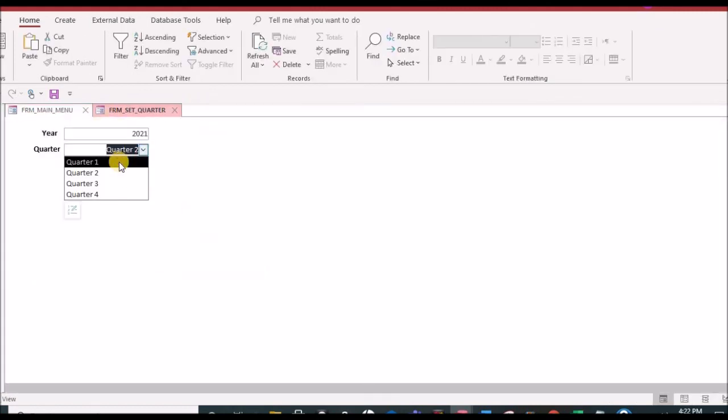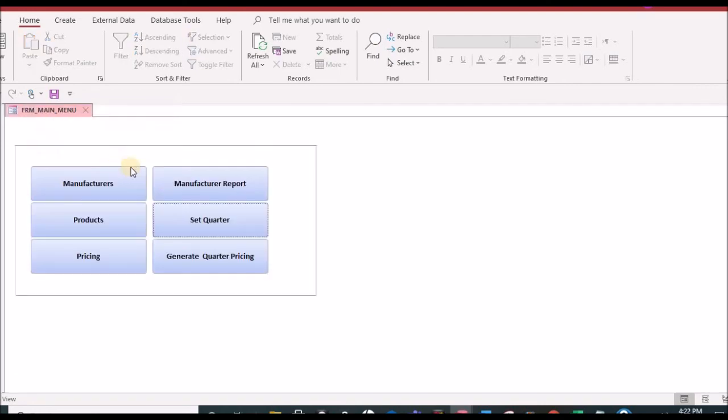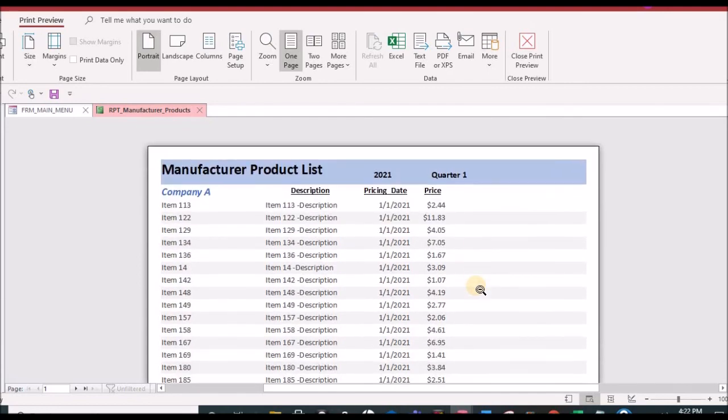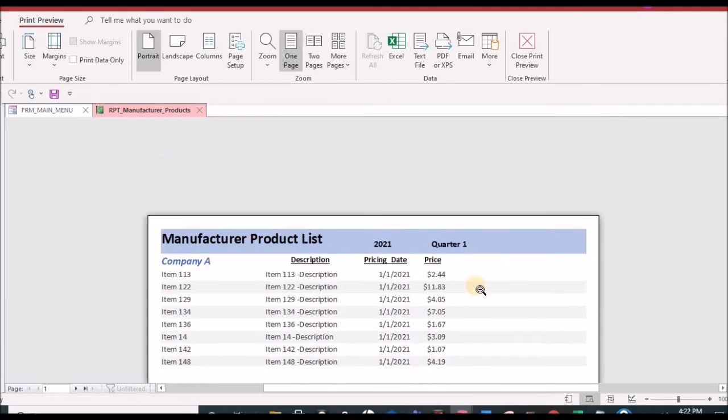And put back in and set this to Q1. And this report is the Q1 report. I'll print this and send this to you so you can have a look.